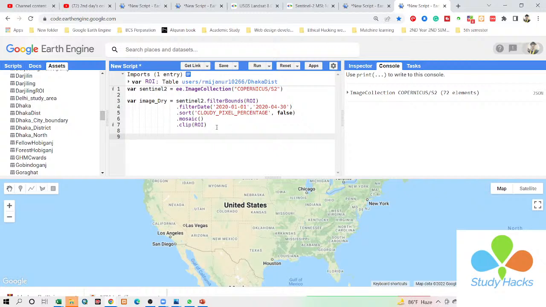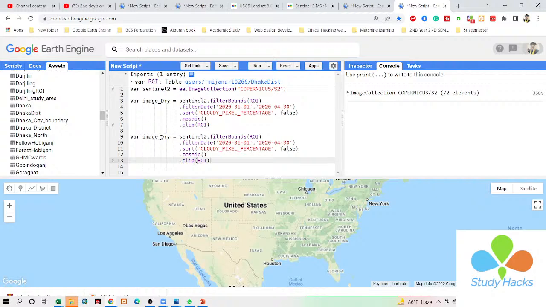So I simply copy this code again, and then I simply paste here. I simply change the name. This is the image for, I simply use here the wet. Okay, then I need to change only the time period. So I simply use here the time period from 1st June to October 31. Okay, so then we can get the two period images. This is the first image, dry season, and also this is the wet season.